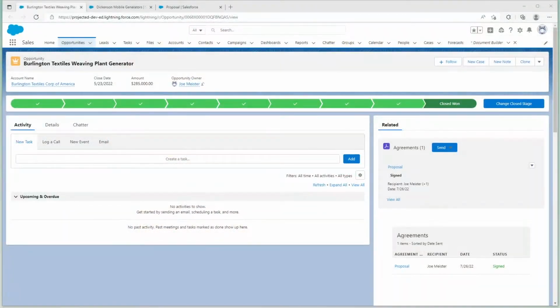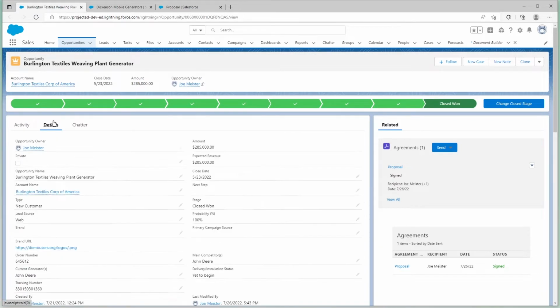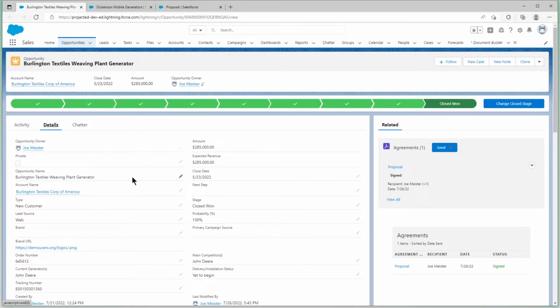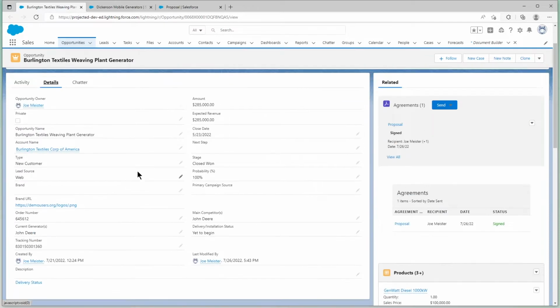So let's switch over to Salesforce here, where I have an opportunity record for Burlington Textiles. Now, I'm using an opportunity, but it really can be any object in Salesforce, whether it is an account, an opportunity, a contact, or some custom object that you've created. If I see all the information related in this opportunity, we can use any of the information in here, as well as any of the related records or lookup records to generate our documents.